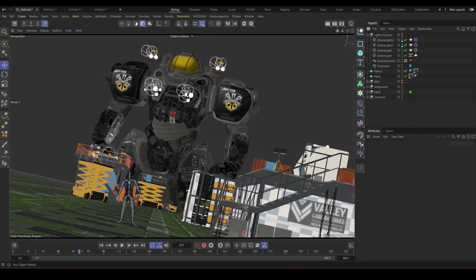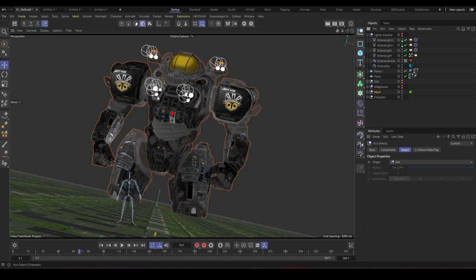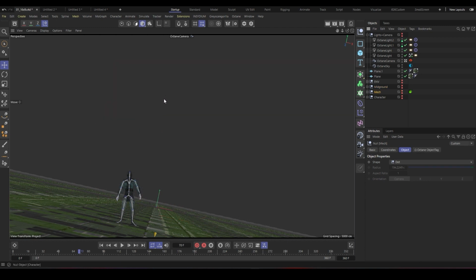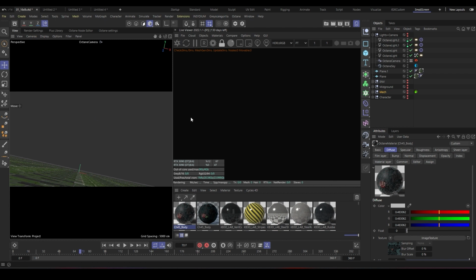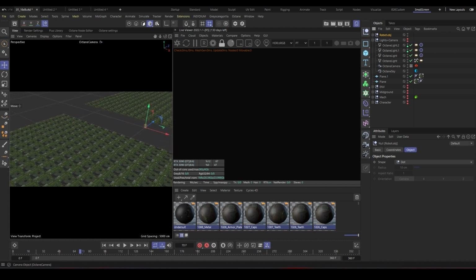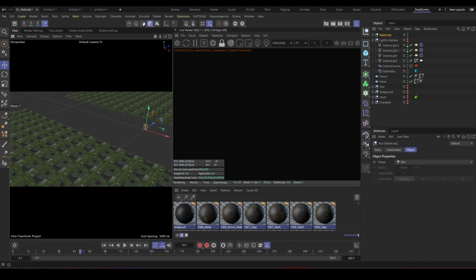I'll hide my environment, my background, my mech, my character, and I'll switch to an Octane layout that I've created before, which allows me to work with Octane and the viewport at the same time, so I can have an exact estimation of how my final render is going to look. I'll paste my mech head out of my camera, and then fire up Octane. It's going to take a couple of minutes.